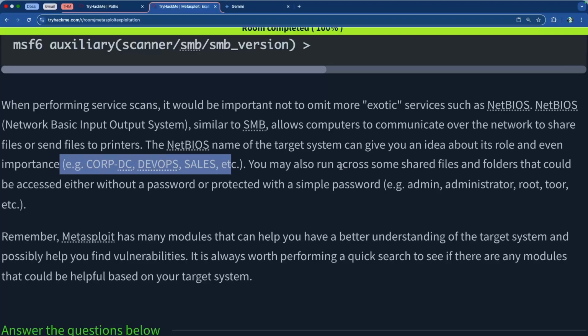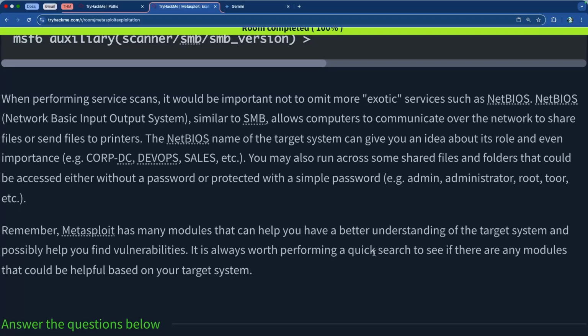So you may also run across some shared files and folders that could be accessed either without a password or protected with a simple password like admin or administrator or root or tor, something like that, like the basic default passwords. And then Metasploit has many modules that can help you have a better understanding of the target system and possibly help you find vulnerabilities. It's always worth performing a quick search to see if there are any modules that could be helpful based on your target system. So that's basically it.